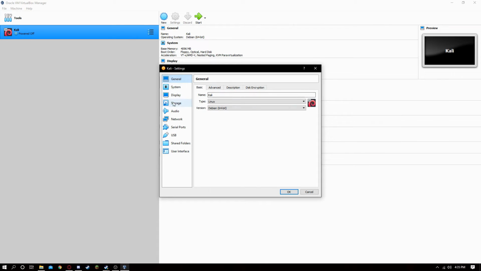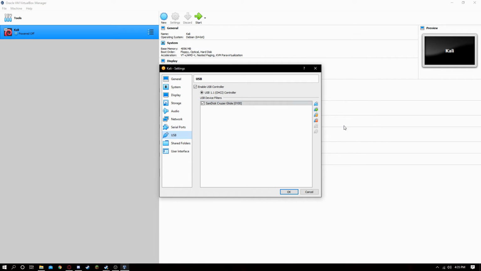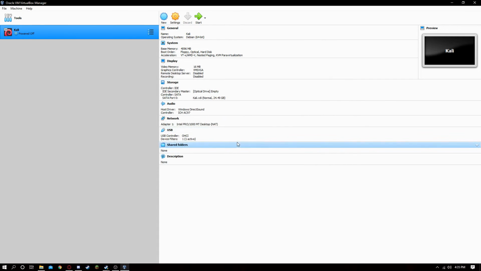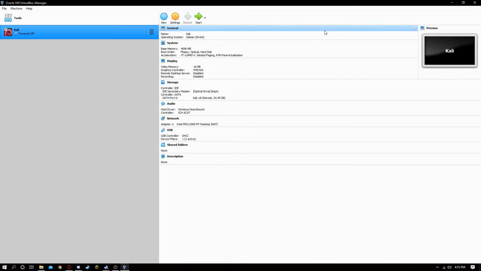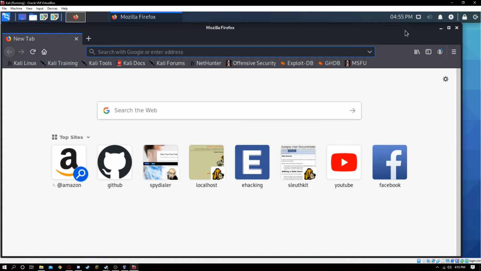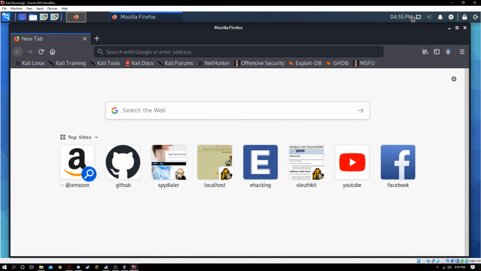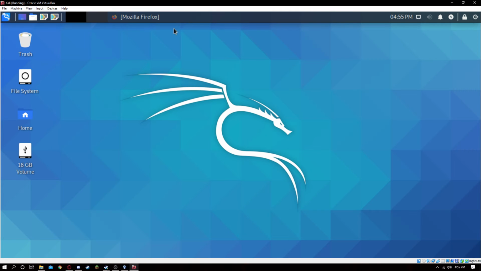While booting up our virtual machine, we're going to make sure to go into USB, and add our SanDisk Cruzer Glide, which is the USB that we're using. This is to make sure that the virtual machine actually picks this up, so I will be back once my machine is booting up. Alright guys, so I'm in my Kali Linux virtual machine.